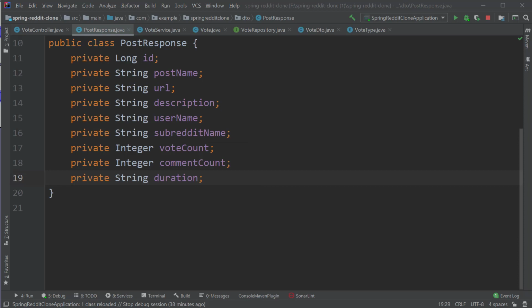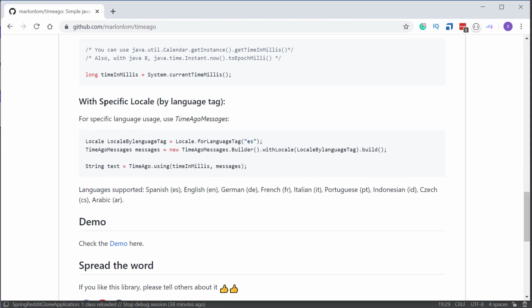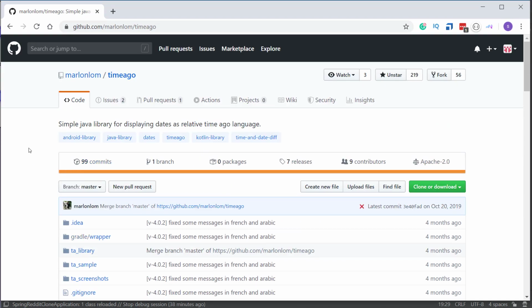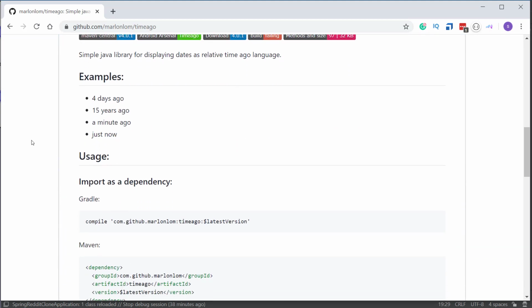We are calculating this using a library called time_ago. So let me open the GitHub page of this library. It's just a Kotlin library, so we can also use it in our Java project. Here in the example, you can see that the time is displayed as 4 days ago, a minute ago, and also just now. This is how you see the timestamp in sites like Reddit and also Stack Overflow.